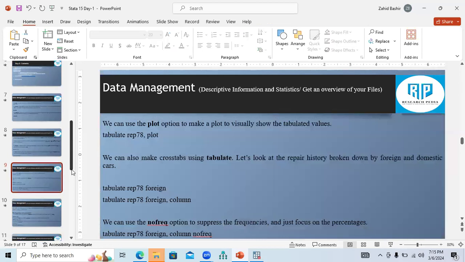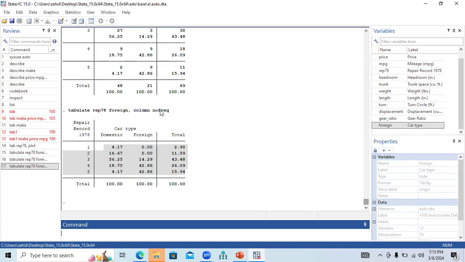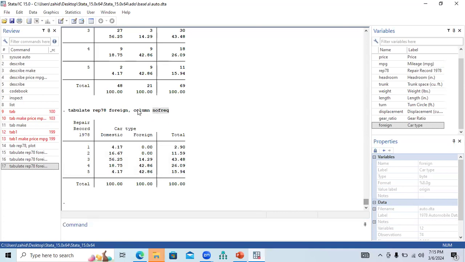Next one is to note that the order of options does not matter. Just remember that options must come after the comma. Yes, this is very important to understand that you can write no frequency before column, but always remember that when you are using an option, these are considered as options. Column and no frequency, these are options. So whenever you need to provide an option, always provide it after the comma.